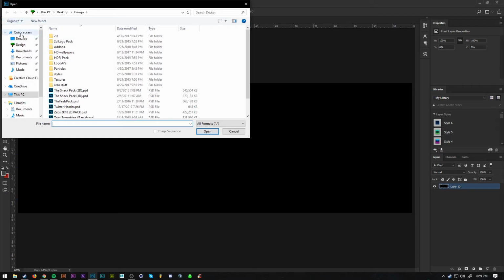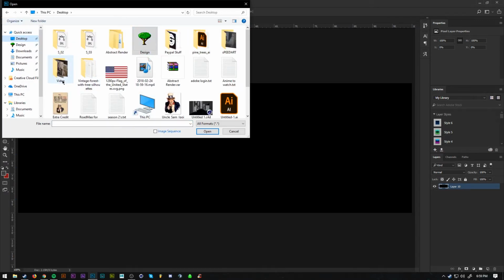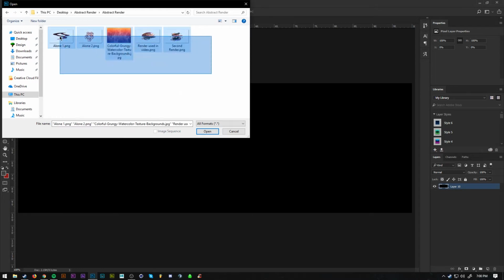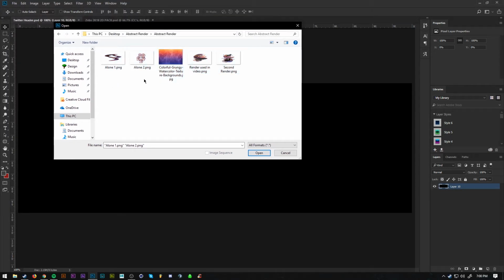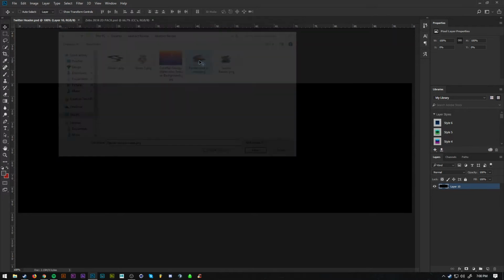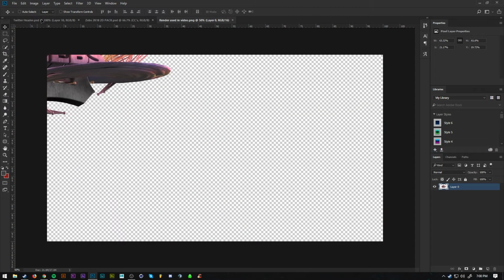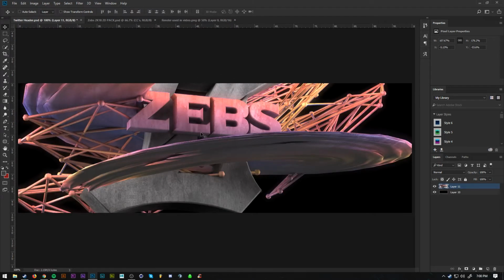So what I want to do is obviously bring the render in. Let's see if I can find it real quick. Abstract render, here we go. As you can see in the media file that I linked down below, I added a couple renders there, which we will be using in this video a little later. But I'm just going to use the one that I made in the video last week, so you can follow along if you like. Basically, we're just going to drop it into the Twitter header.